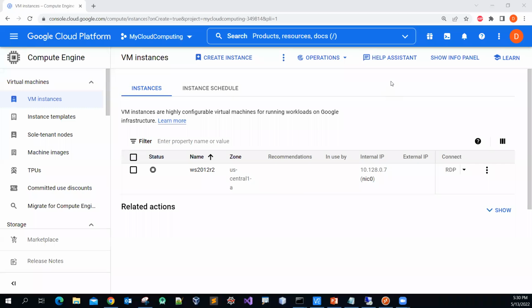Good day, everyone. In this video, I'm going to share with you how to install the web server, IIS service, on a Windows Server virtual machine running on Google Cloud.